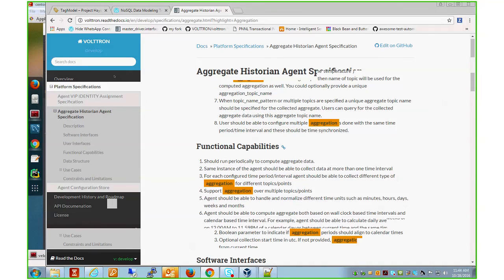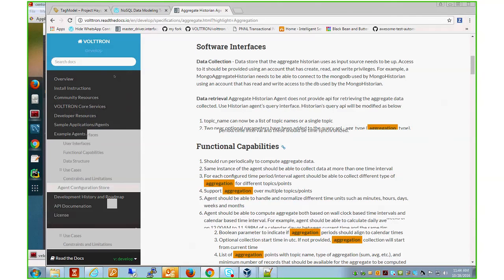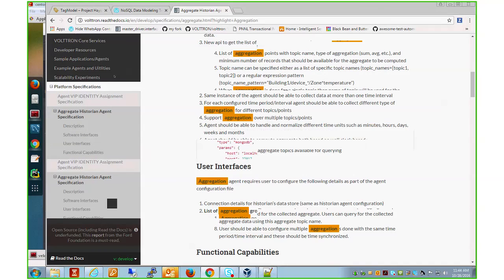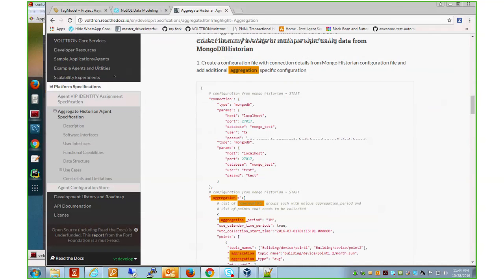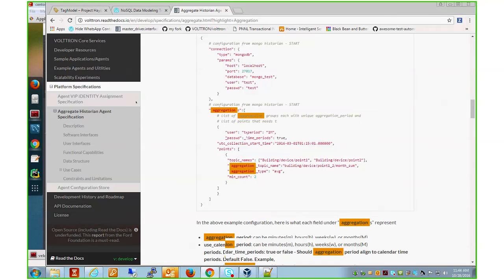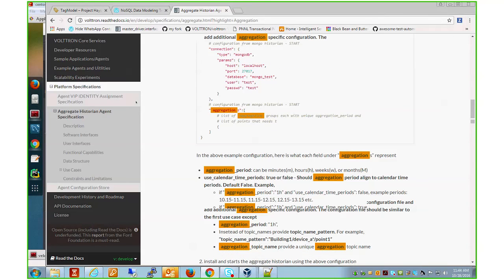Okay, so this is the specification based on which the code is built. This documentation gives use cases. So if you want to do this, how do you do it? It gives you example use cases and the corresponding configuration file, and also it gives you examples of how to query it.